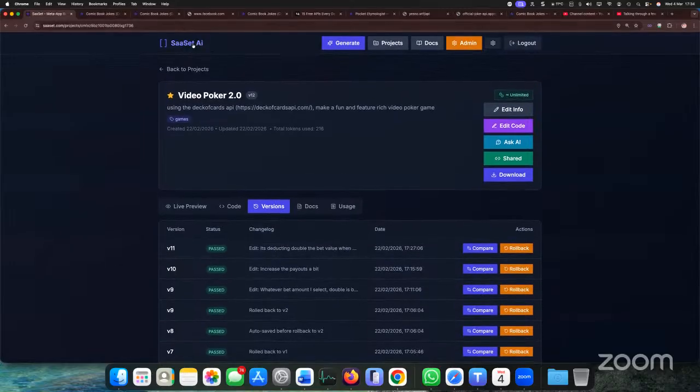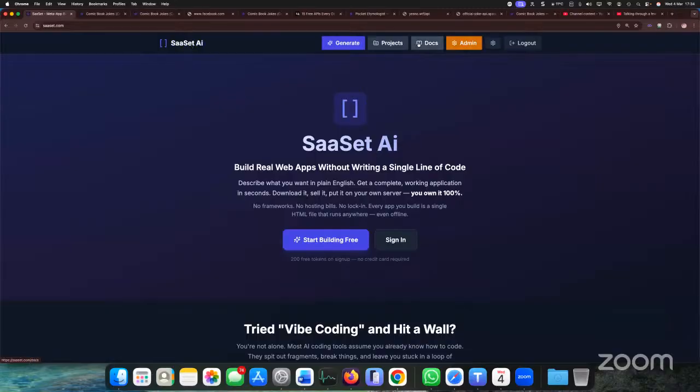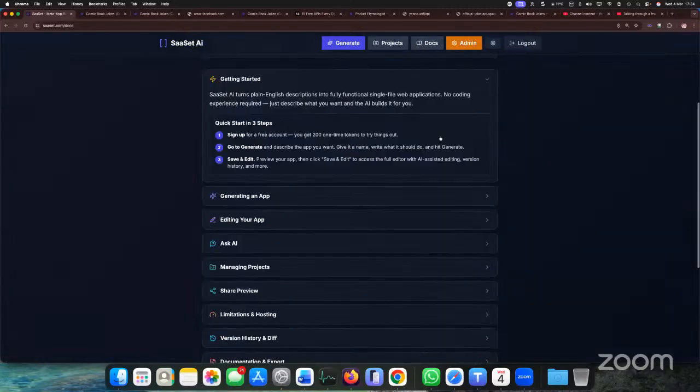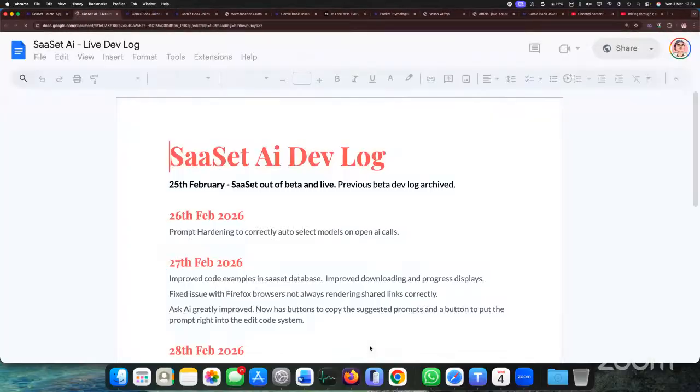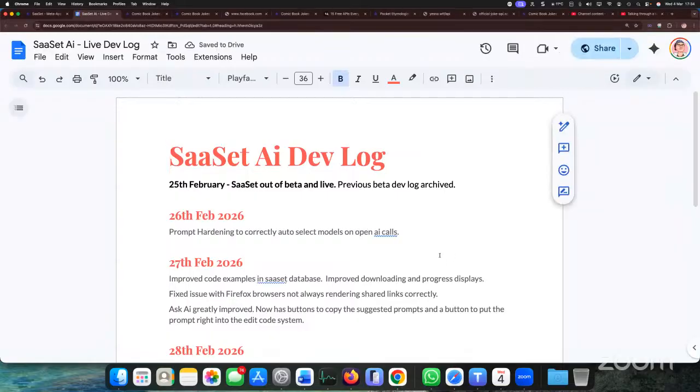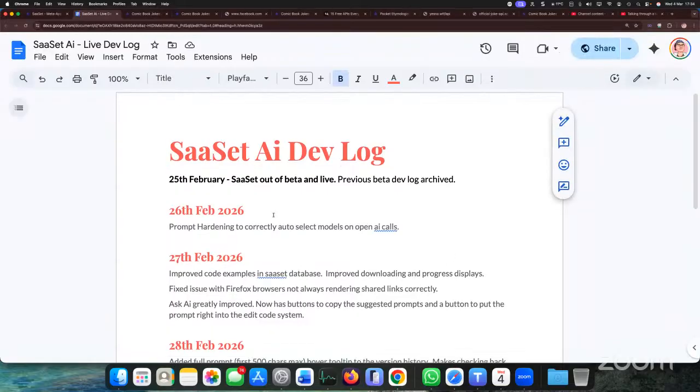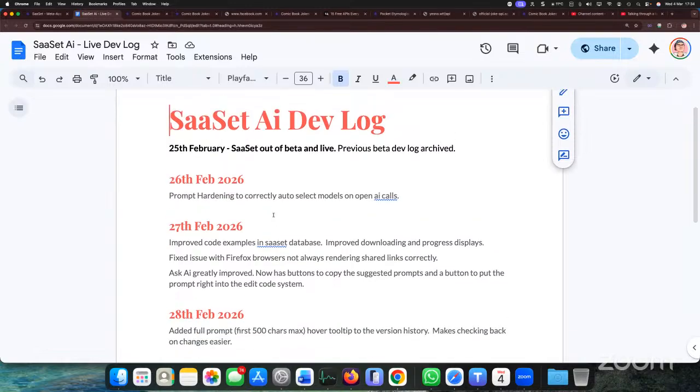Incidentally, if you want to know what changes we're up to, if you go to the documents page on SaaSet, I believe down here is the view devlog button. And this opens up a live document. I completely reset the document when we came out of beta and went live on the 25th of February. I archived off the old beta log because most of it was boring, tedious. You wouldn't have understood it anyway. This is as much as I can a plain English version of my devlog. I have a technical devlog too, but this is my plain English one.